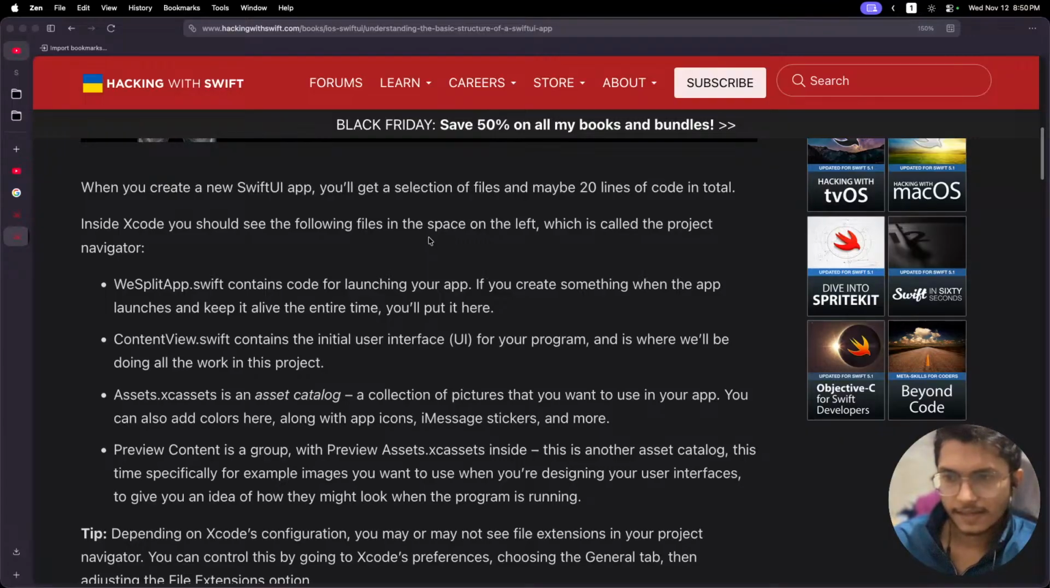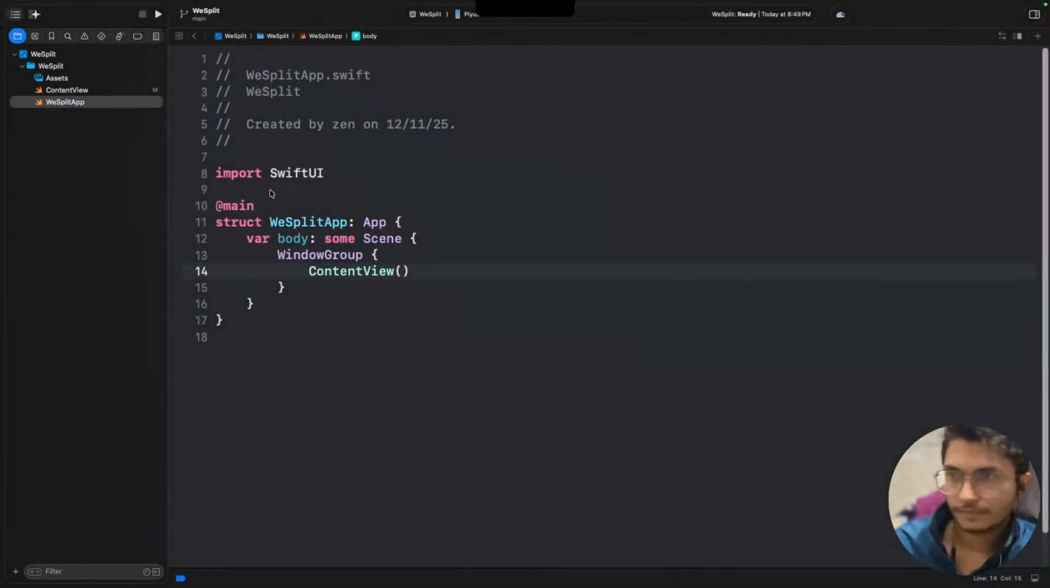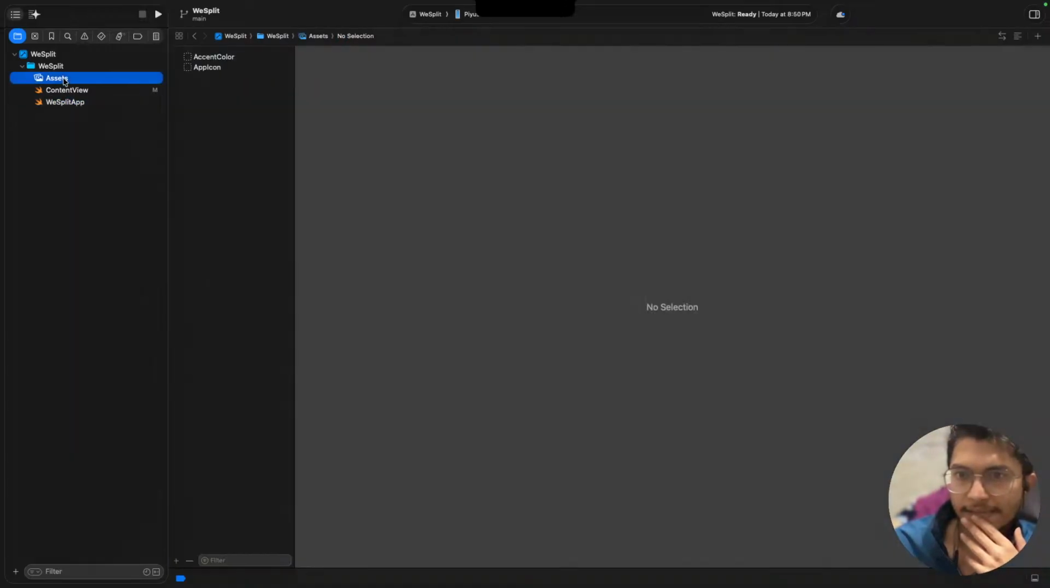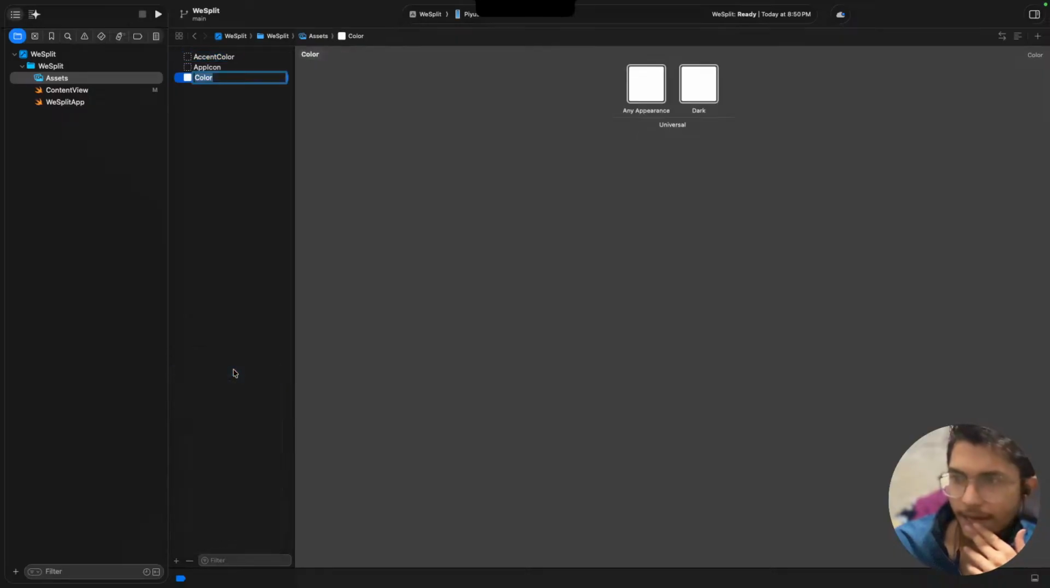Assets.xcassets is an asset catalog. Oh, a collection of pictures you want to use in your app. You can also add colors here along with an app icon, iMessage sticker and more. Okay. Assets. Oh, add image, add color. Oh, nice.